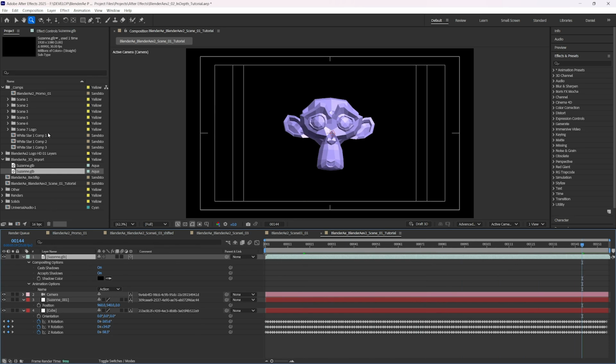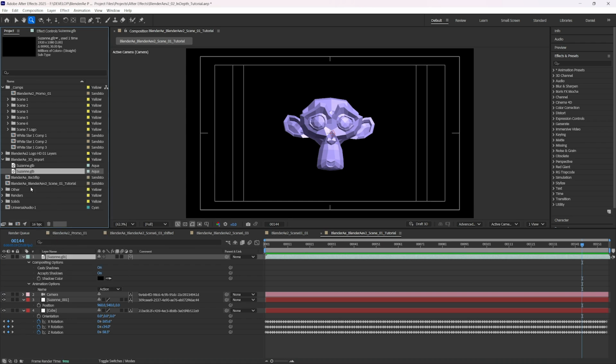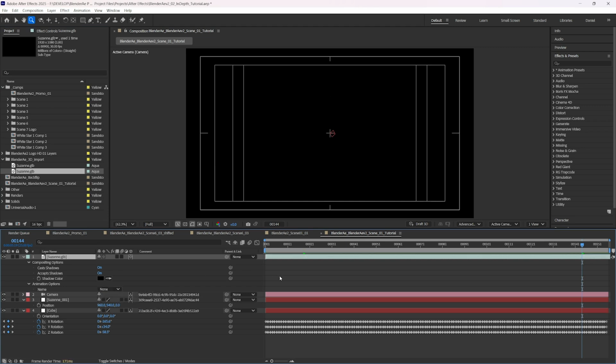Now there is one major problem though that we can't fix, and that is that the frame rate is stuck to 30 frames per second and there's no option currently to interpret the footage for 3D objects. So for this reason, I don't recommend using the action.